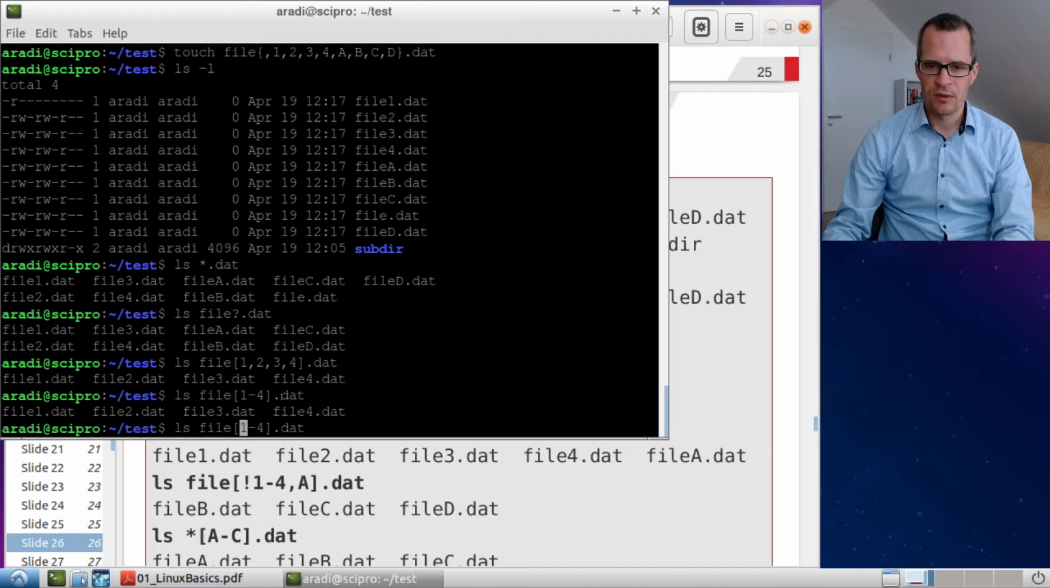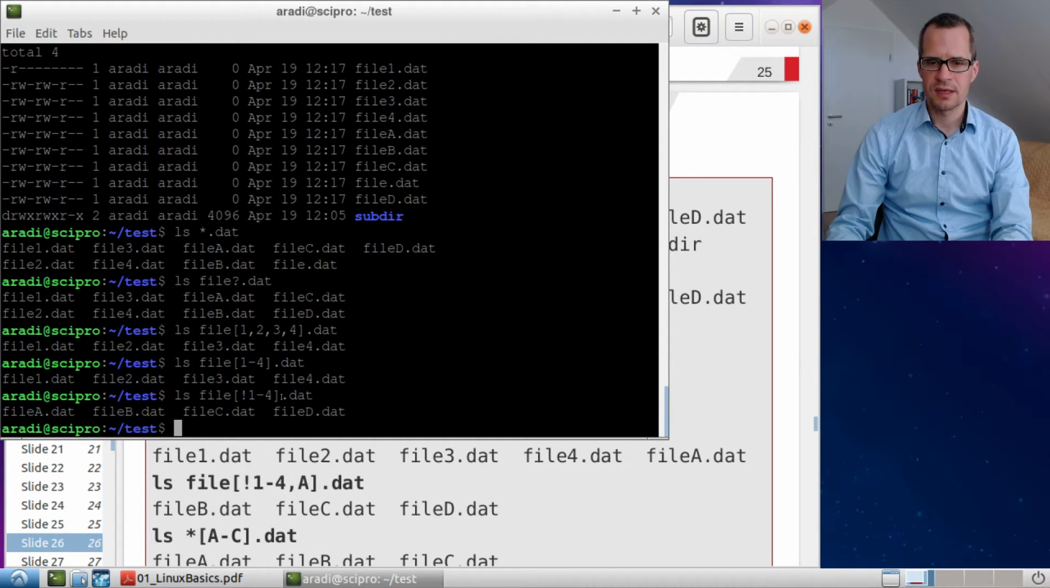I can also invert it to say show me all the files which do not have the characters 1 to 4 after the file and before the .dat extension. Then basically I can negate it by the bang, and then you see I get all the others but not those which have those numbers here.